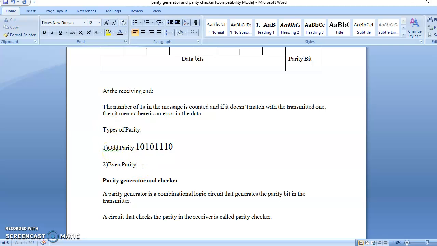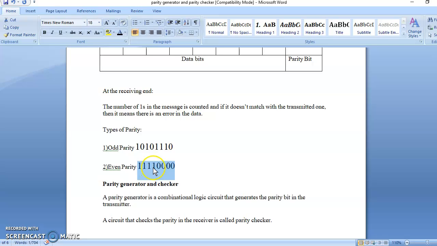And similarly, even parity. Here is the example. If the number of ones in the given code is even, then we call it even parity. Now I hope you understand what is even parity and odd parity.